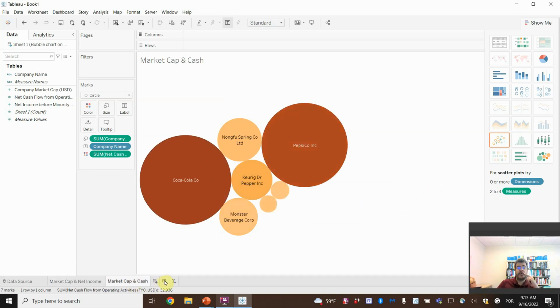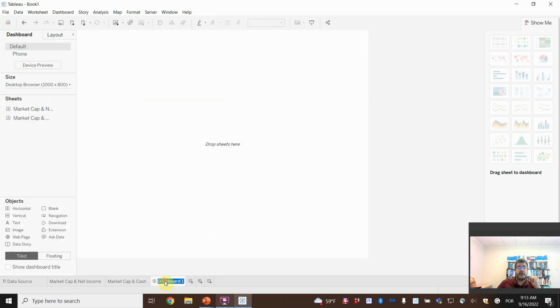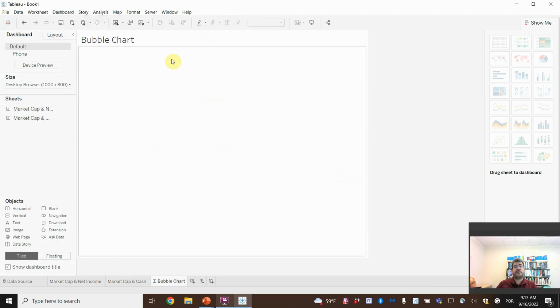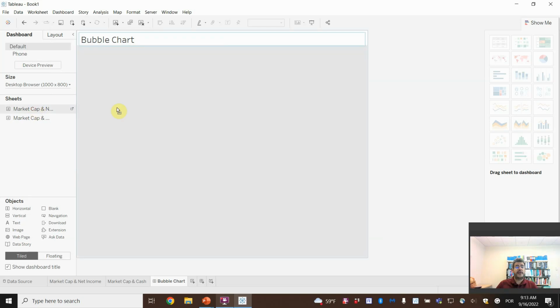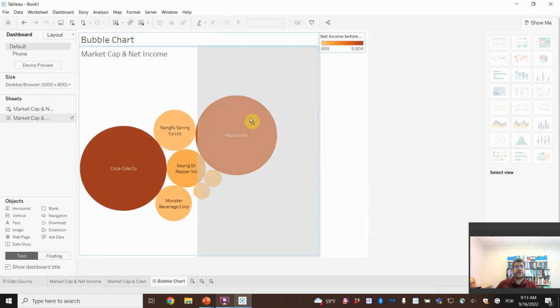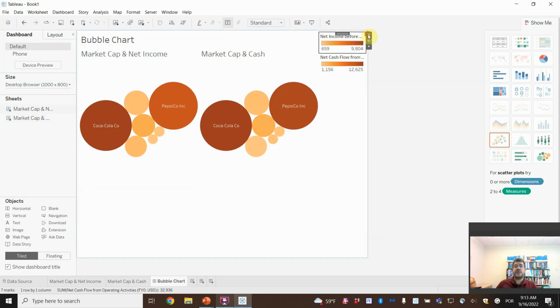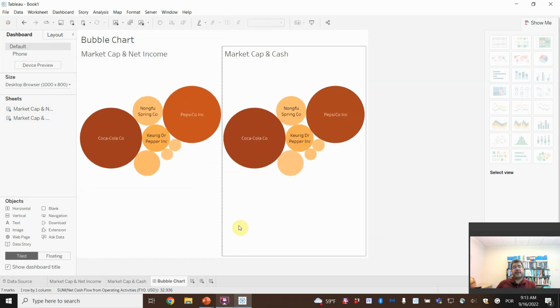But let's combine both. Let's go here on the new dashboard. And let's call it bubble chart. By default, you have no title. So you need to come here, dashboard, show title, bubble chart. And then, okay, the first one, the second one. Here we don't need this. And then we can compare both.